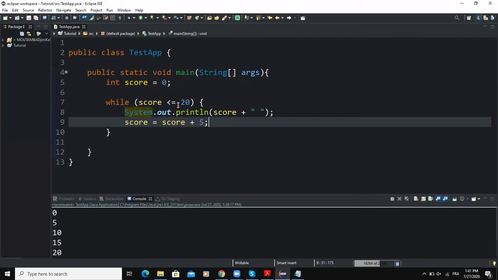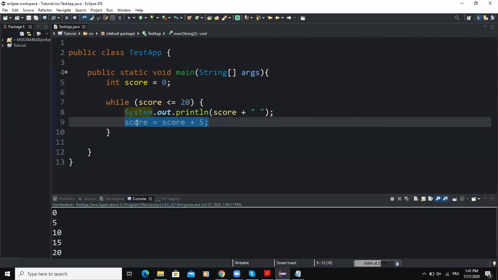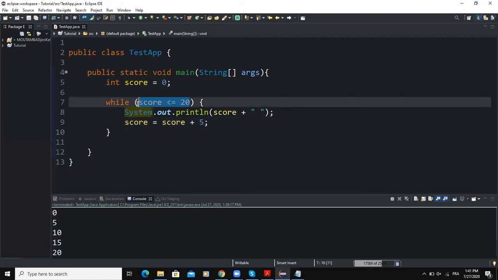And the body of the while loop will execute by outputting the value of the variable score and by incrementing the value of the variable score by 5 again. This process of evaluating the logical expression and executing the body of the while loop will continue until the logical expression score less than or equal to 20 evaluates to false.